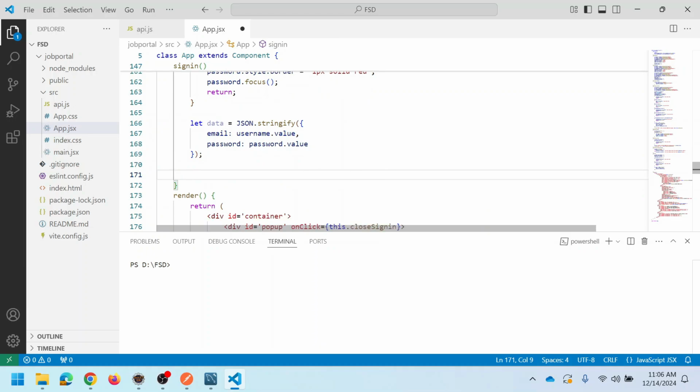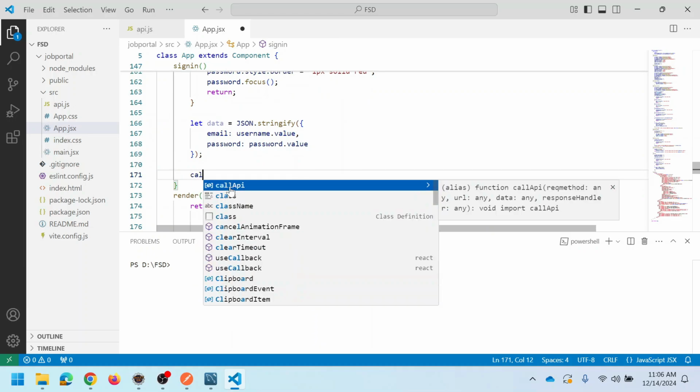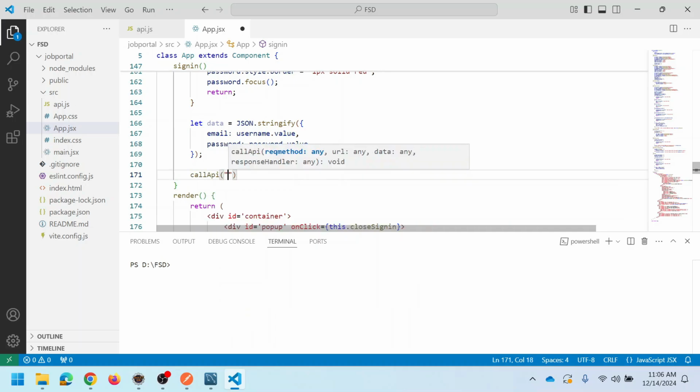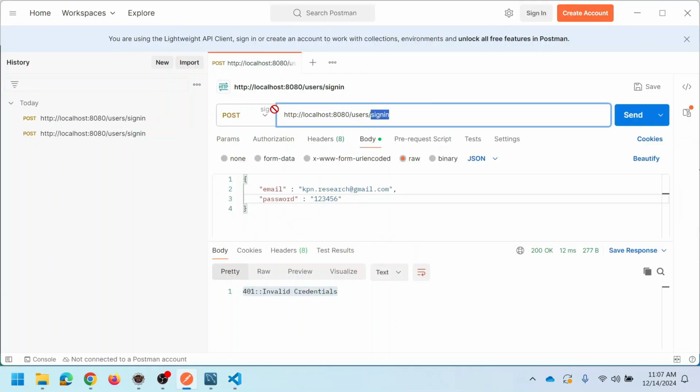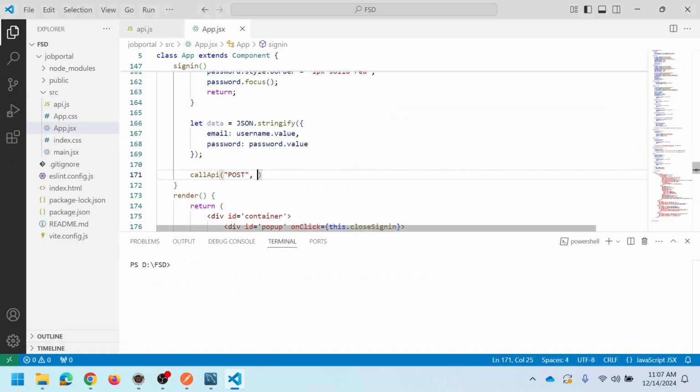Then we can call the API function to integrate the API. So use callAPI. The request method is post and the second parameter is the URL. What is the URL we tested using the Postman tool? That we can provide here. So copy the URL from the Postman tool and paste it here as the second parameter.